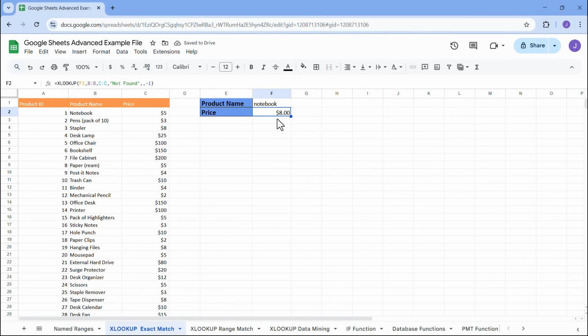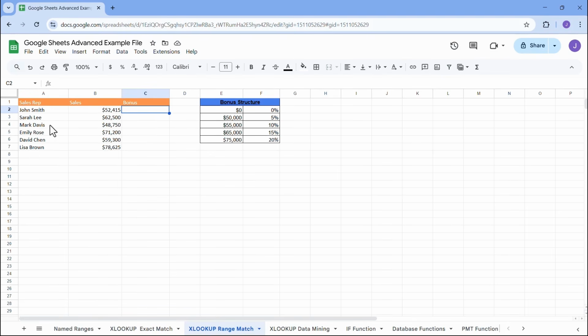But what happens if we don't want an exact match? For instance, in our XLOOKUP range match, you'll see here that we have a couple of sales reps. We have their sales, and we just want to see what percentage bonus they're getting. And we do have a bonus scheme here, a structure. If they made between $0 and $49,999, they get $0. But the minute they make $50,000, they get a 5% bonus. But then it goes to the next. Between $50,000 and $54,999, they would stay at 5%. But the minute they hit $55,000, they get 10%, and so on and so forth.